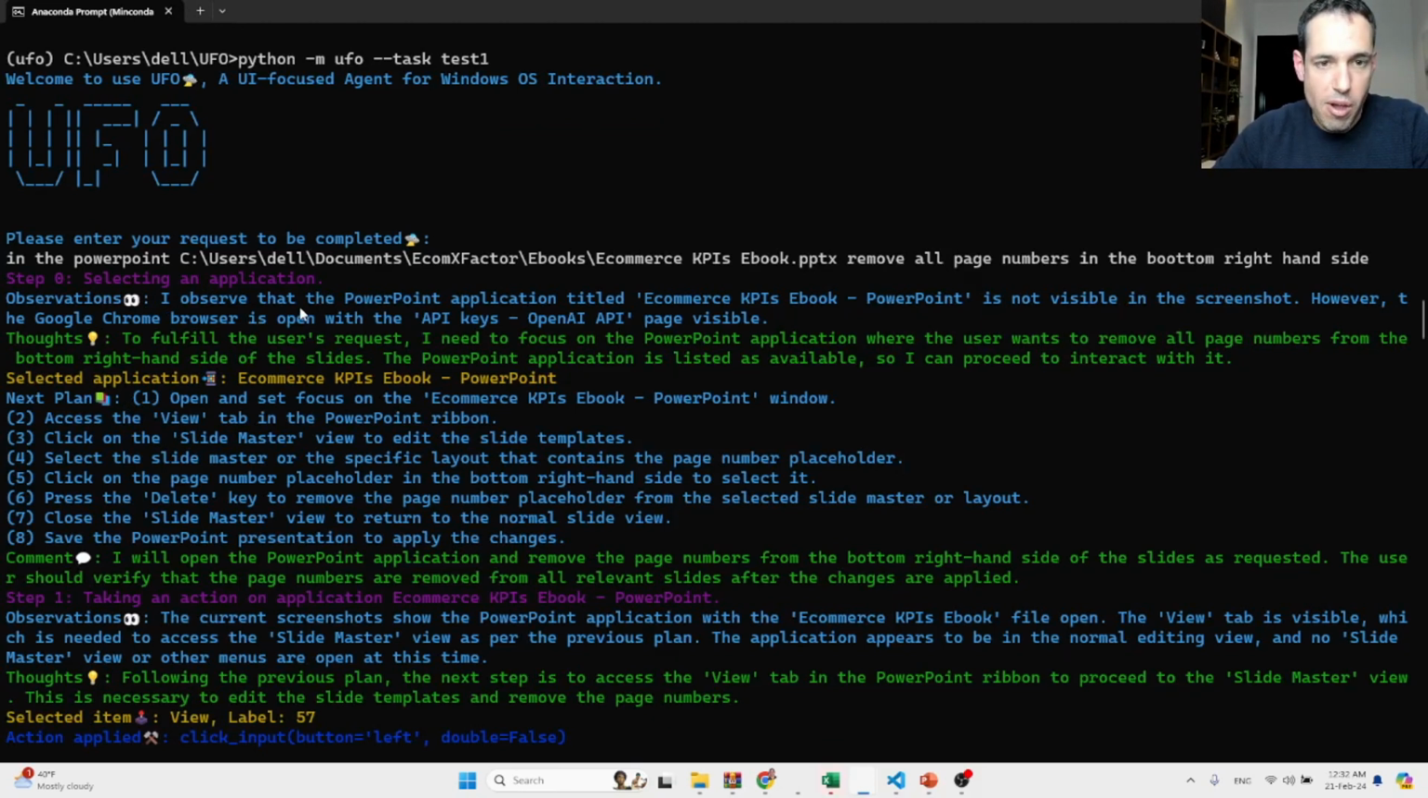Observation. I observed that the PowerPoint application titled e-commerce KPI ebook PowerPoint is not visible in the screenshot. However, the Google Chrome browser is open with API keys, OpenAI API page visible. So this was the Chrome browser that was open. Thought, to fulfill the user's request, I need to focus on PowerPoint application where the user wants to remove all page numbers from the bottom right hand side. The PowerPoint application is listed as available, so I can proceed to interact with it. Selected application, then it wrote down next plan.